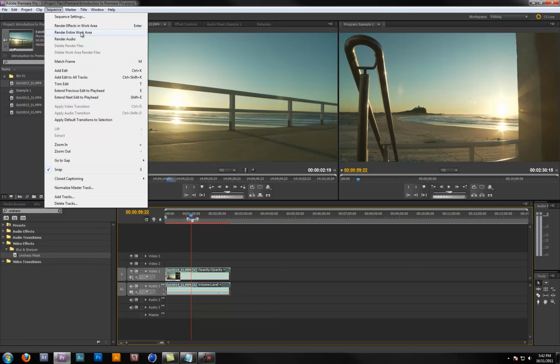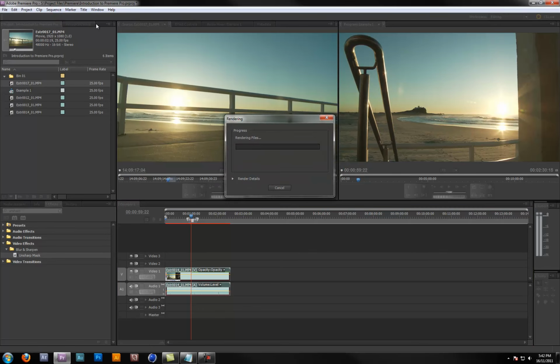If we tell it to render the entire work area, then regardless of whether it's got effects and stuff applied to it, it's just going to render it anyway. Or we can tell it just to render the audio. So in our case, we want to render the effects in the work area, because we've got that unsharp mask on there, which is an effect. I'm not even going to click it in here because it's bound to enter. So the keyboard shortcut for that is enter, which you'll get used to really quickly. So just hit enter on your keyboard.